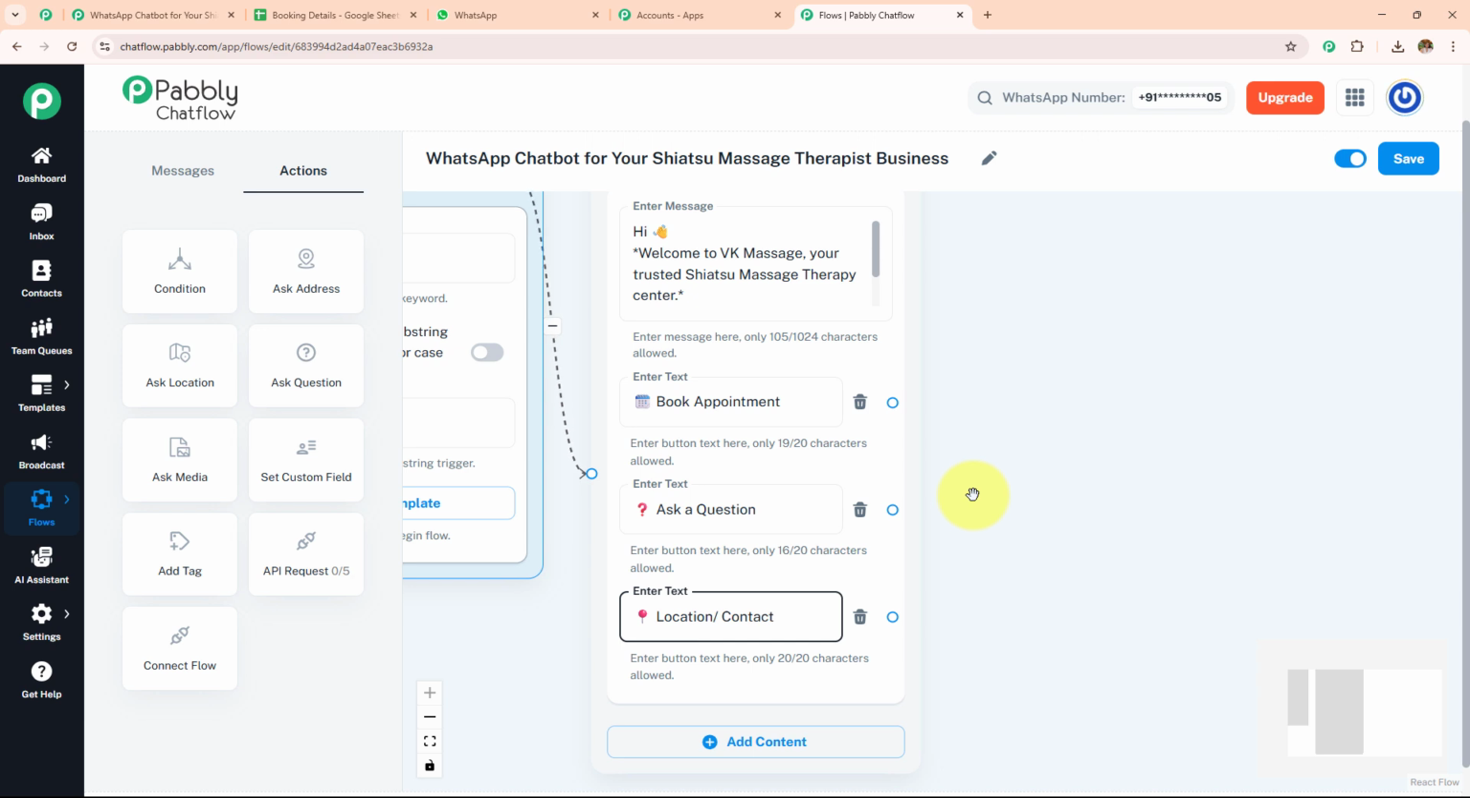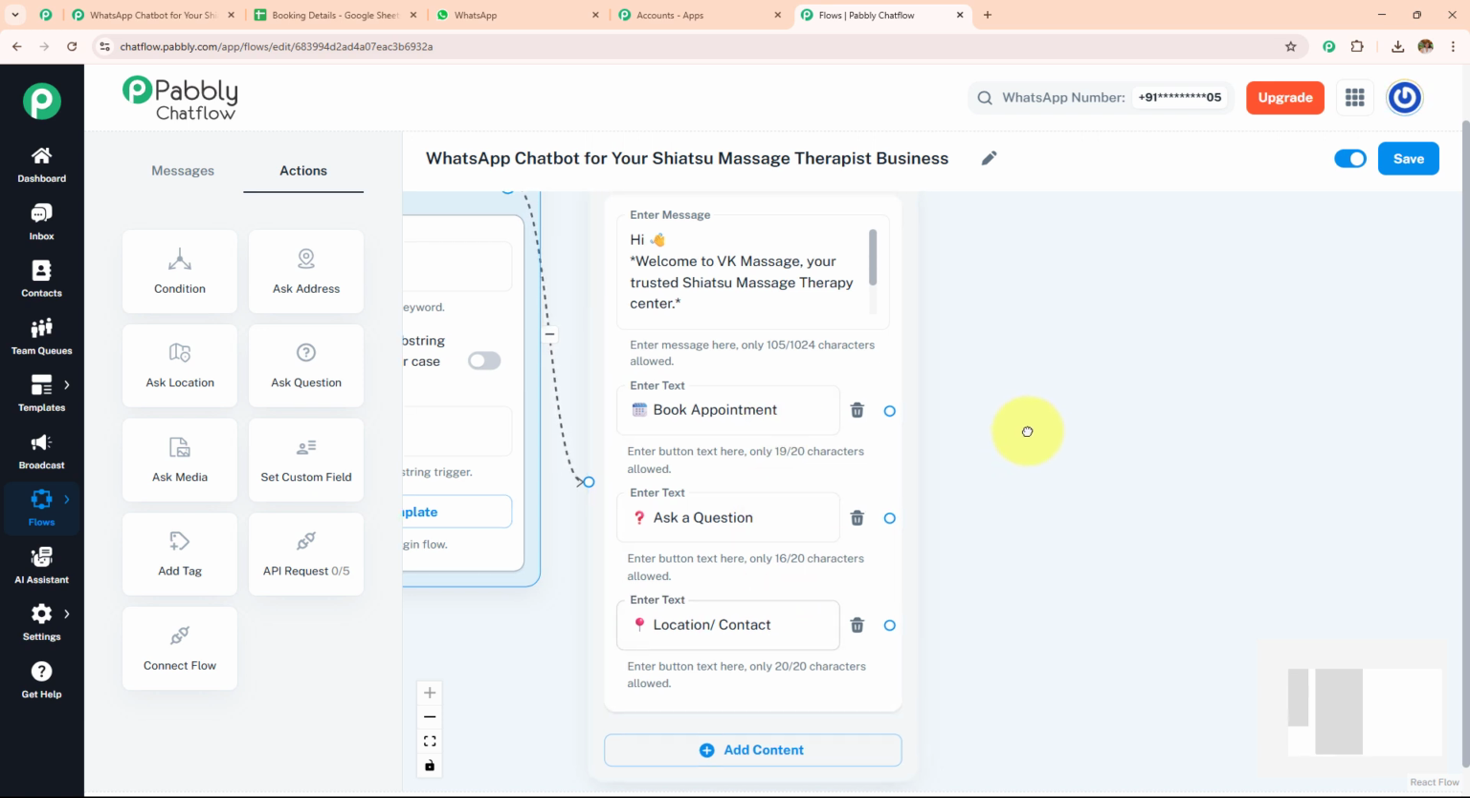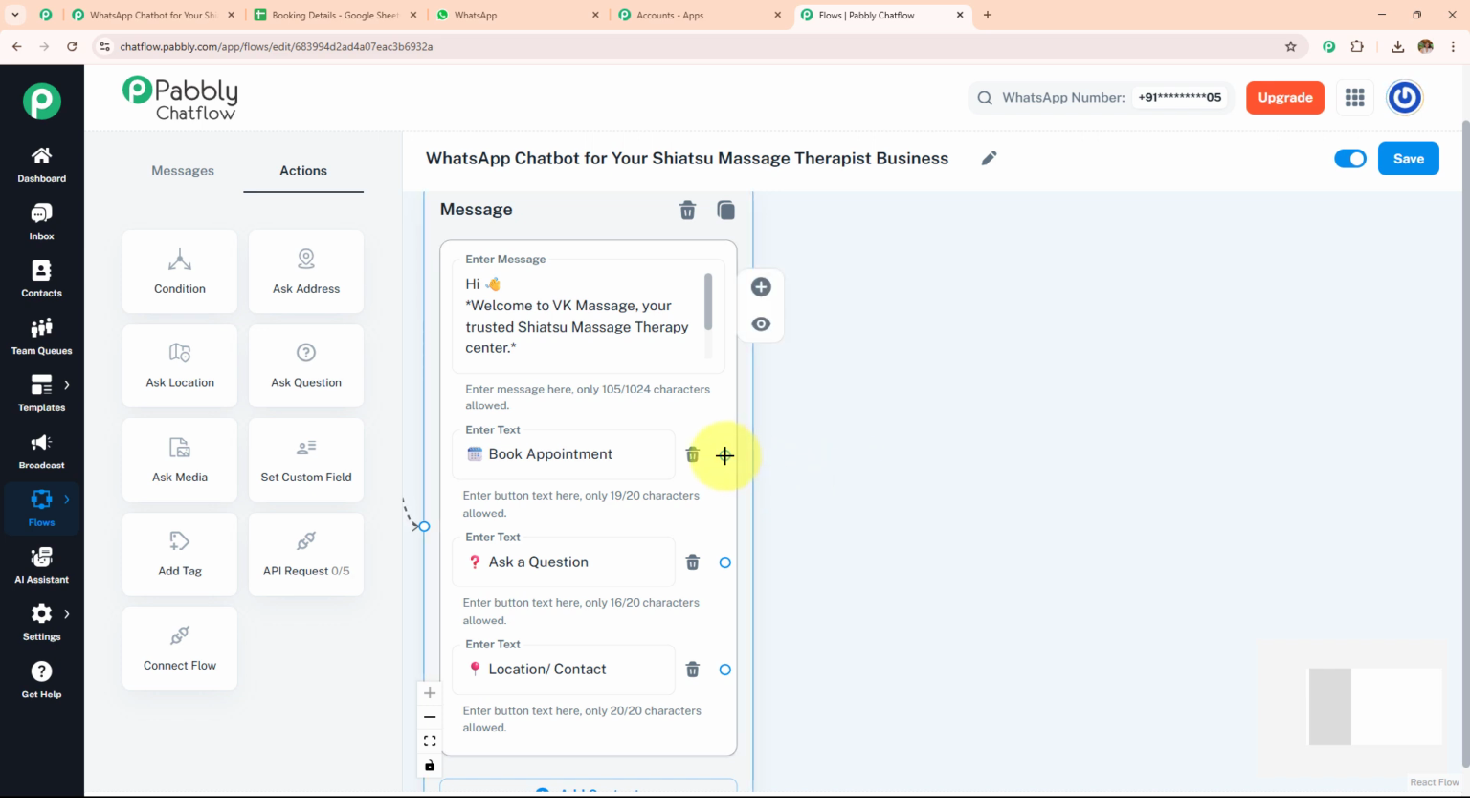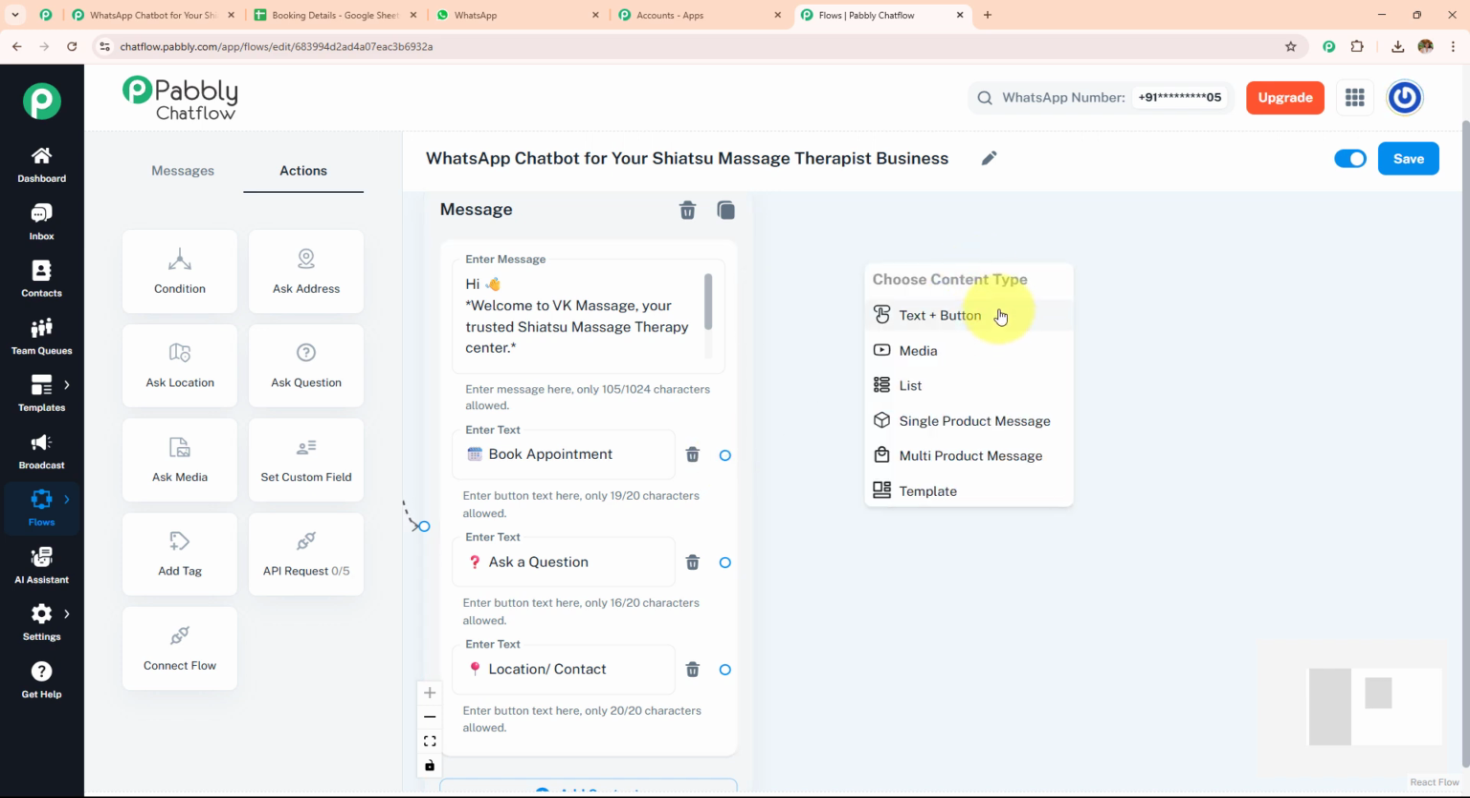Here I have created the buttons, and I'm going to create the messages for each of these buttons. The first button is book appointment, second is ask a question, third is location and contact. Here I'm going to follow the same process. I'm going to drag and drop this, and from my content type I'm going to select the button.